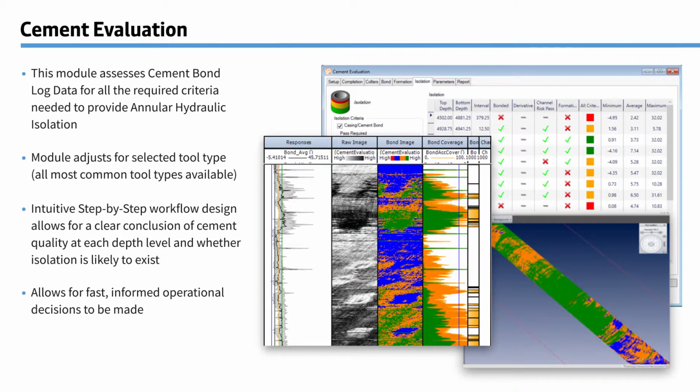So the workflow allows you to check the quality of the data, remove hardware effects. It allows you to assess the quality of the bond from the casing to cement, and also cement to the formation. It makes sure you have good coverage all the way around the borehole. And it also allows you then to make a clear conclusion on each interval within the data set.